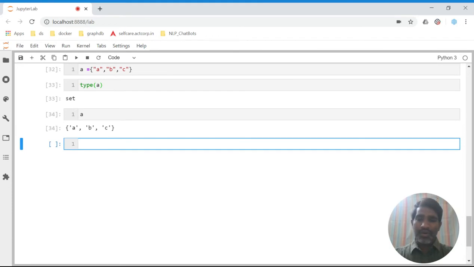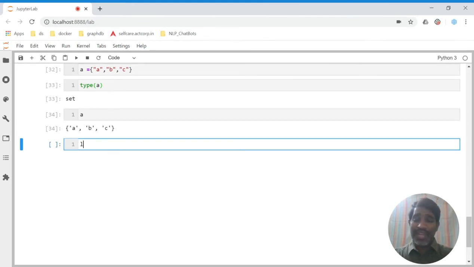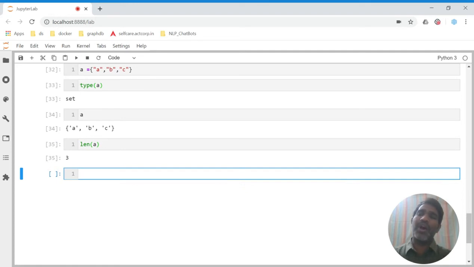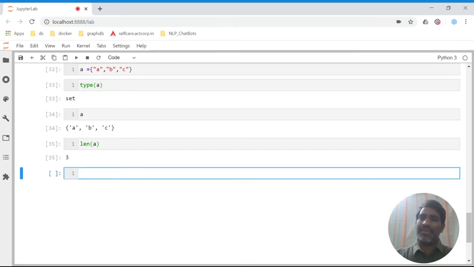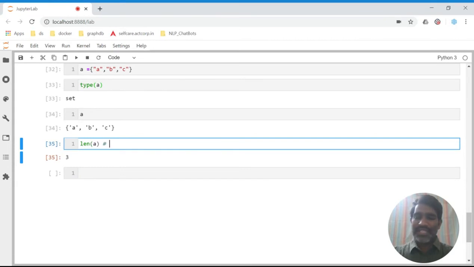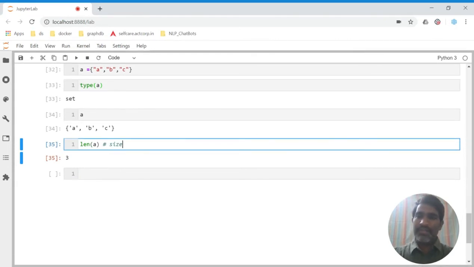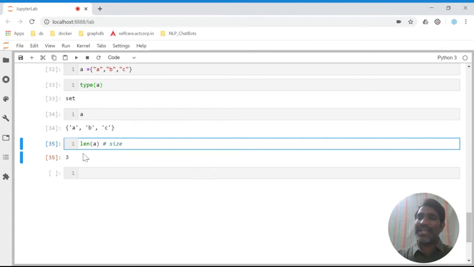Now, I want to go for the length of this one. Length is a common function. It supports any object, in fact. It may be a string object, list object, tuple, whatever it is. We can apply the length function. This is how we are able to know the size of our set.